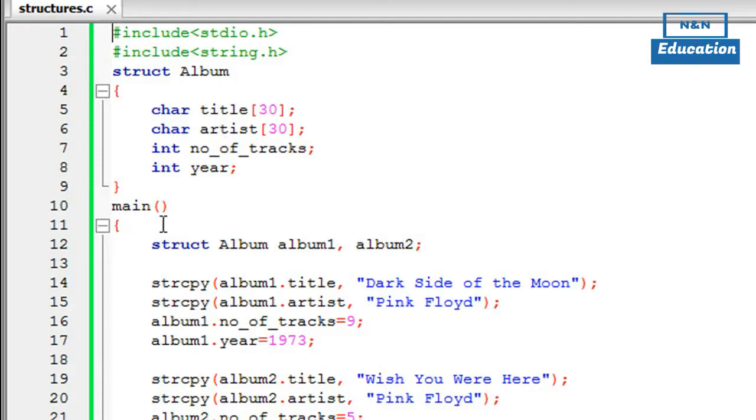So inside the main function, I have another statement on line 12 that uses the struct keyword, but this one doesn't define the structure, but it creates variables that use this structure album as a template, right? So you specify the struct keyword first, and then the name of the structure, which in this case is album, and then you specify the variables that are going to use this structure album as a template, right? So I'm going to declare two structure variables in this program, and the first one is called album1 and the next one is called album2, right?